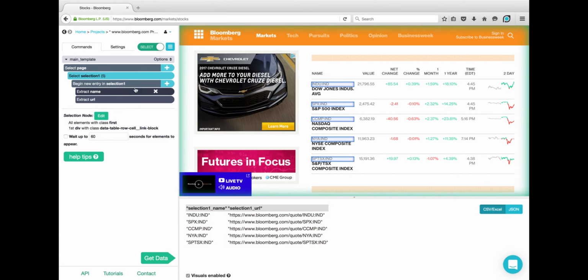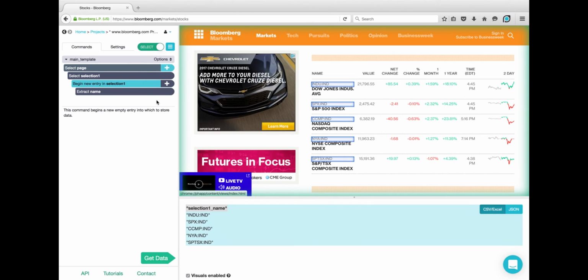We can see on the side that our select command now has the default name selection 1. It's added automatically a begin new entry command. This is the one that allows us to create a new entry per CSV row for each of the data that we've selected. It's extracted the name and it's extracted the URL. If we don't want the URL, we can always click on the X sign to remove that. We can also rename selection 1 to something more descriptive, such as stock.